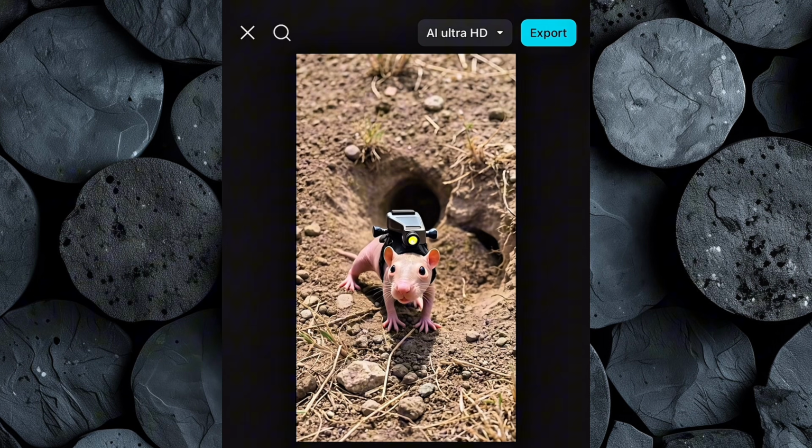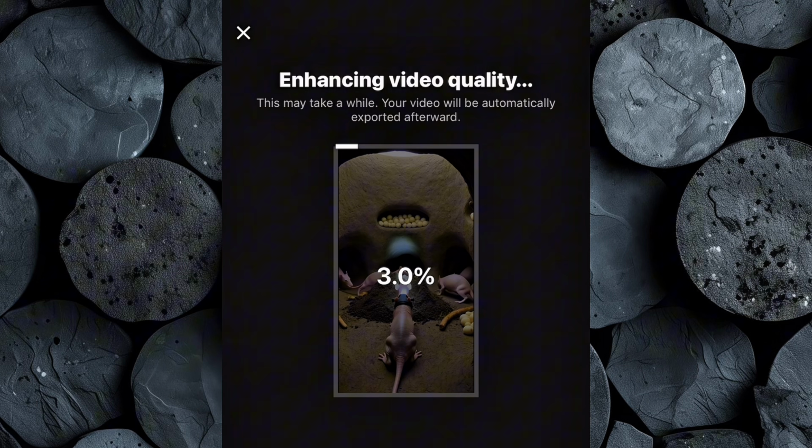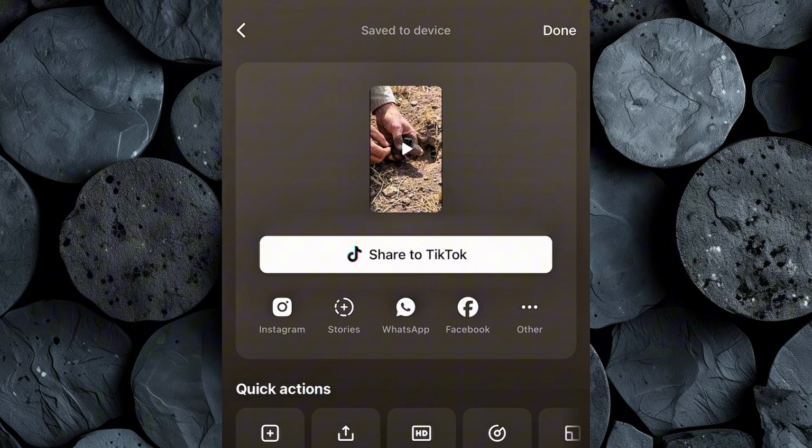After you're done editing, click Export. For the best quality, increase the resolution to 4K and download the final video to your device. Now let's take a look at the final result.